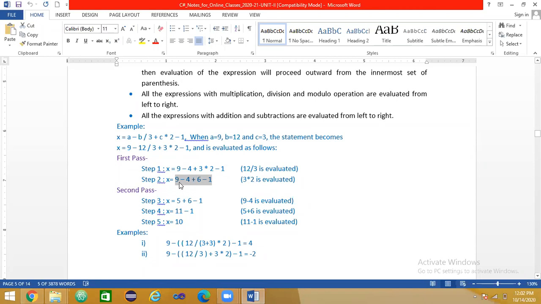All the parentheses are over, and all the multiplication, division, and modulo operators are done. I am left with only the lowest priority operators such as minus and plus. Going left to right, I come across this one and evaluate it: 9 minus 4 is 5. Done. The remaining parts I keep as they are.